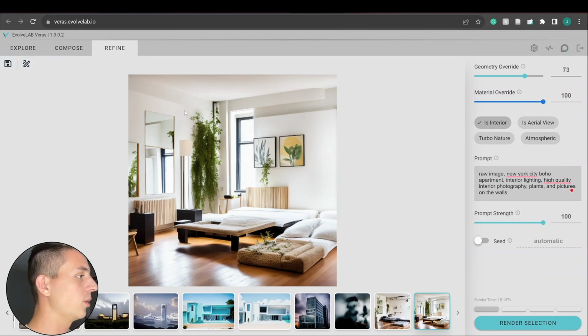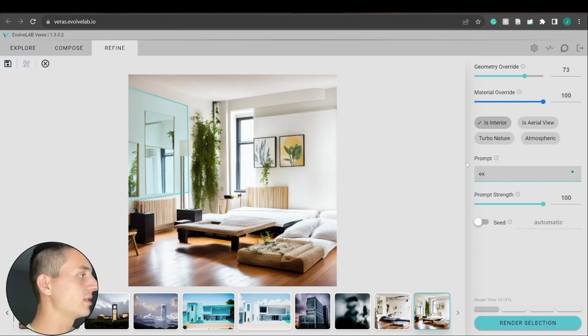but I wish that on the left that was a window and not a mirror. So I'm going to go to the refine section, select that area, and then type in exterior window looking out in the city, turn the geometry all the way up and material all the way up so that it has the knowledge to adjust it all the way and not really worry about anything.